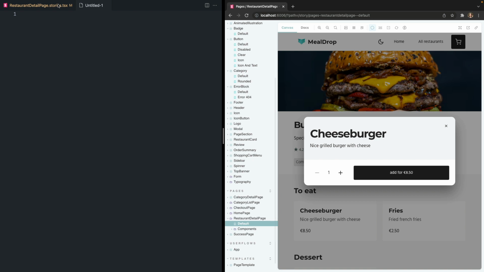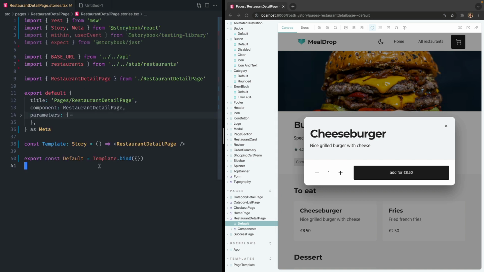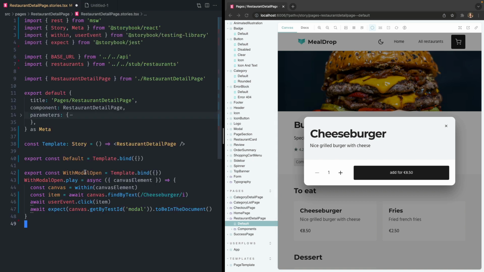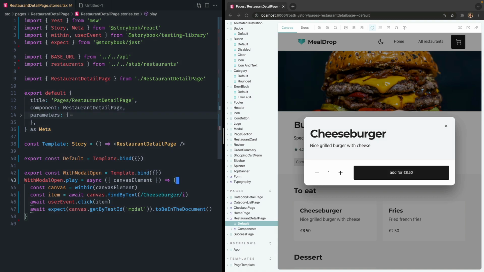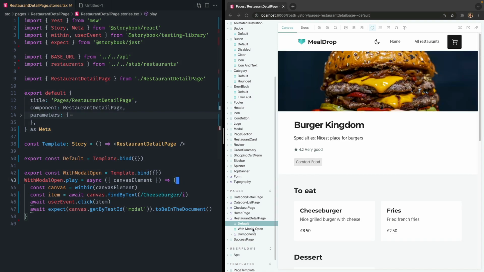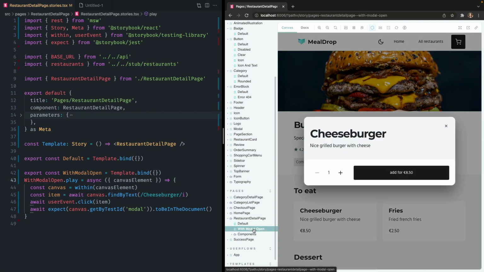In Storybook 6.4, we introduced the concept of the play function. The play function allows you to automate manual steps with interactions like clicking on an element and opening the modal and expecting it to appear on the screen. You can do so by writing tests with our wrappers for Testing Library and Jest, which will execute directly in the browser. Once we save it, we have a new story that executes that interaction automatically.